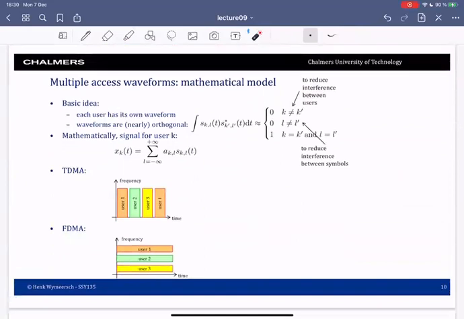The nice thing now is that we can reuse the previous mathematical model to capture all of these multiple access schemes. And the idea is that each user has its own waveform, and each user then for each transmitted symbol has also its own waveform. So this is how we denote this. We will say this is the signal for user K and for symbol L.